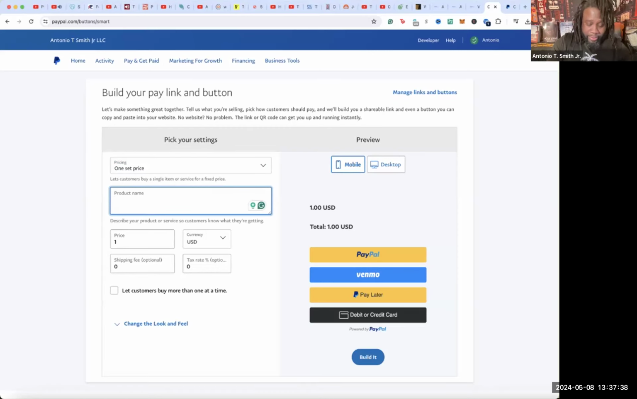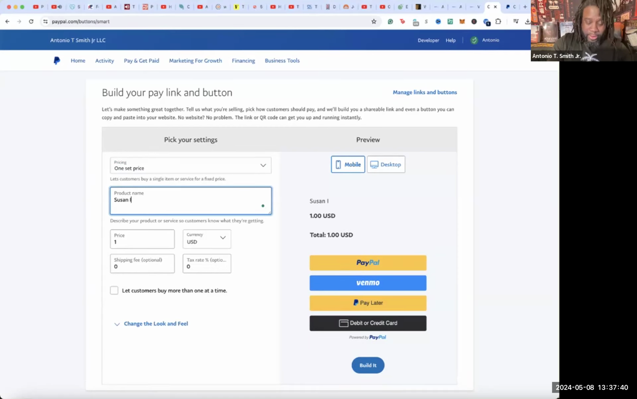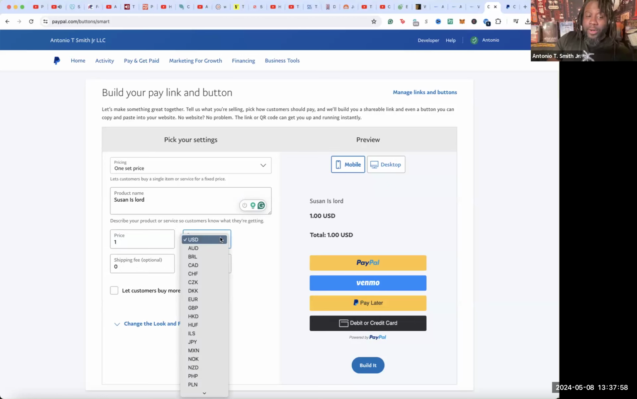Then you're going to put the product name, Susan is Lord. Should have made her cringe all in her flesh. She just cringed. Okay, I'll lowercase it so she can feel a little better. There you go. Then you're going to put the price, whatever you want, and fix the currency. If you have a shipping fee, that's up to you, but you need to put your shipping fee in there if that's what you're doing.